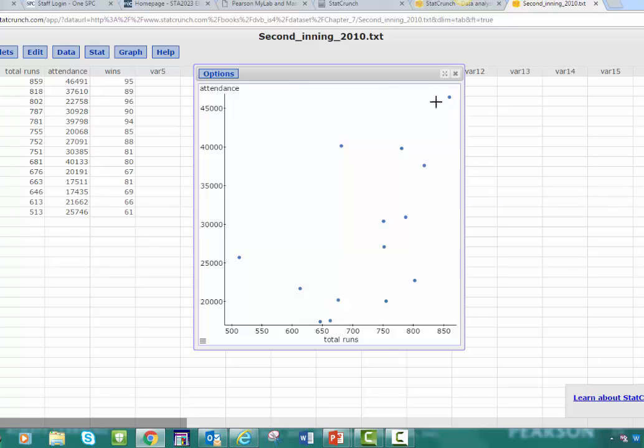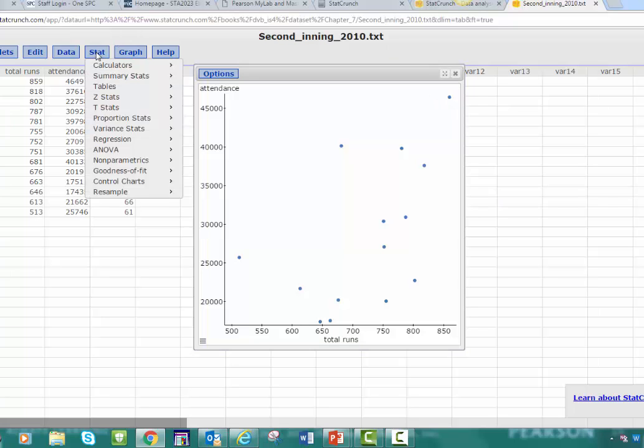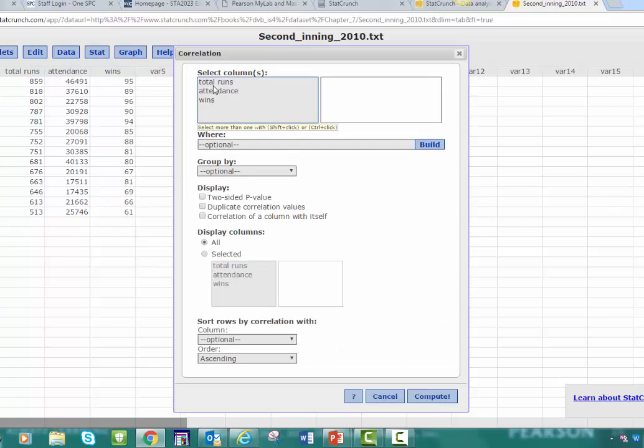Now, if we want to find a correlation, let's do a quick little review. We went to Stat, and we went to Summary Stats, Correlation, and we're going to pick the total runs and the attendance.